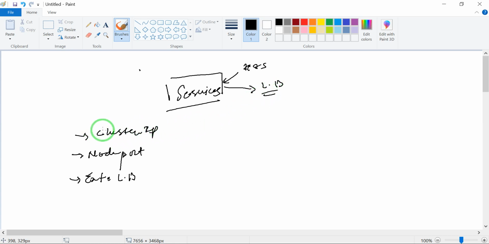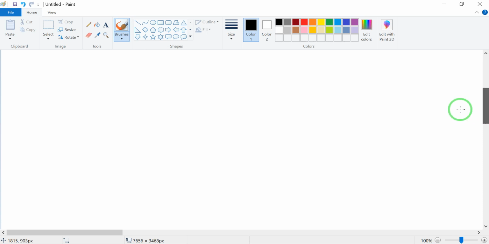The cluster IP. What is the cluster IP as a service? What is the node port of the services? What is the external load balancer as a service? So let's talk about the cluster IP.